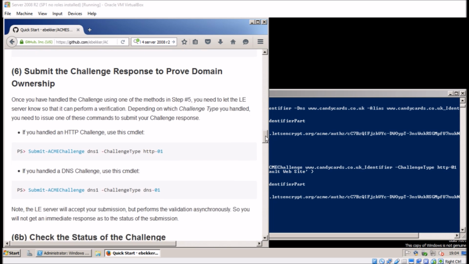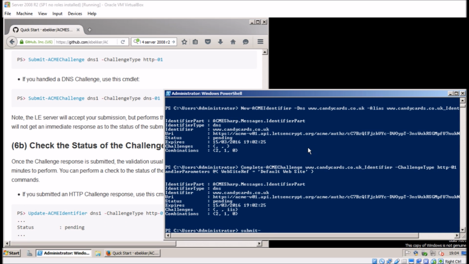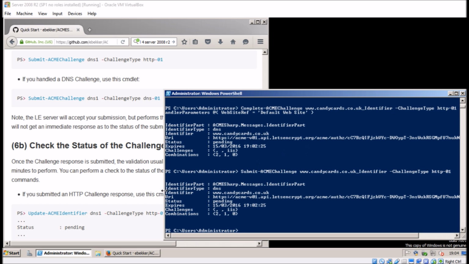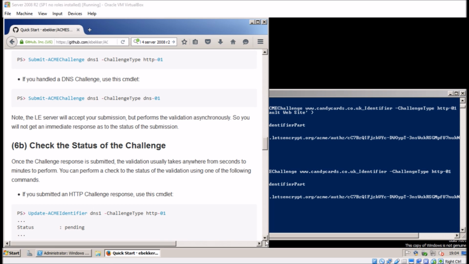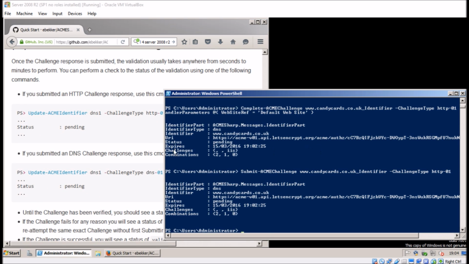Submit the challenge. So we've created the challenge, we now need to submit it to LetsEncrypt. So submit-ACMEChallenge. This is the identifier again, www.candycards.co.uk_identifier, -ChallengeType HTTP-01. And at the moment it's pending, and it's interesting, we'll see what happens.